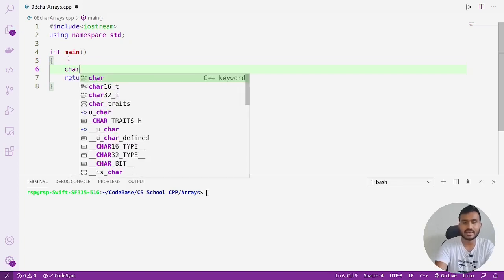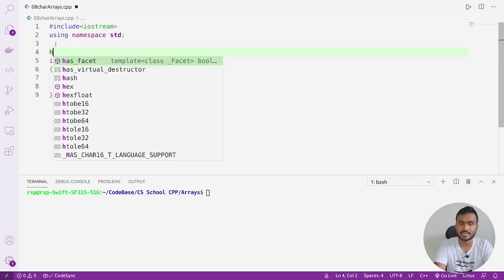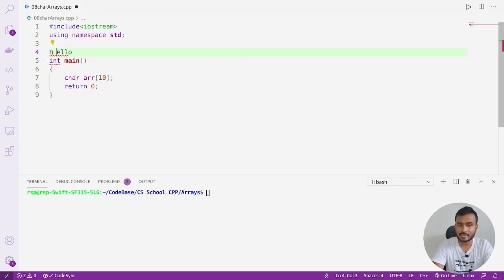Let me name it ARR, and let's give it some size because I'm not going to initialize it right now. So this is my character array that I'm creating, ARR with size 10. Okay. Now let's say I want to initialize this character array. How can we do it? Let's say I want to put this data into this array. Let's say I have these characters, HELLO. These are separate characters, but then they make this whole word, which is hello.